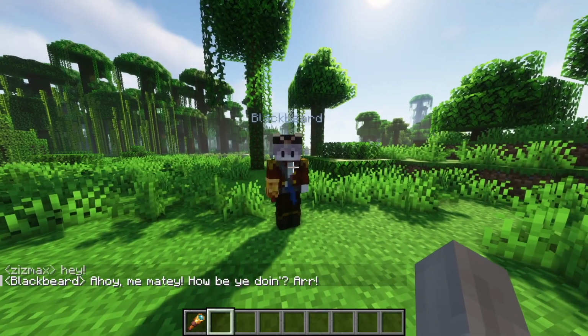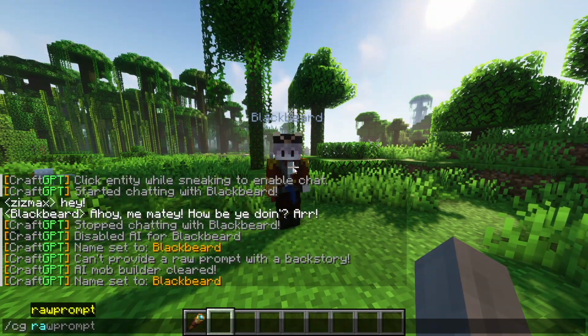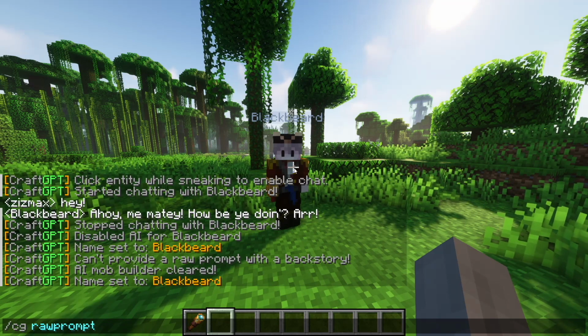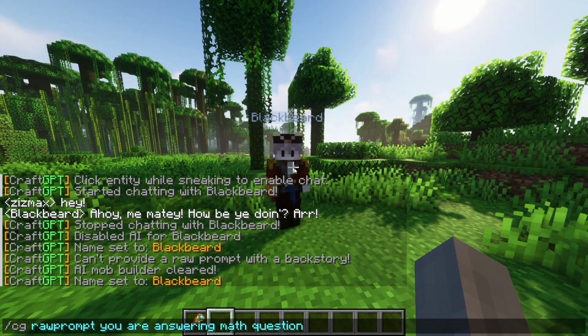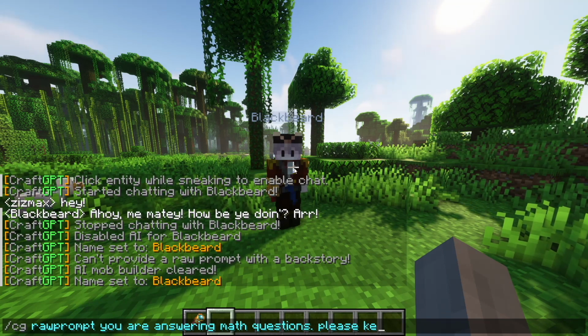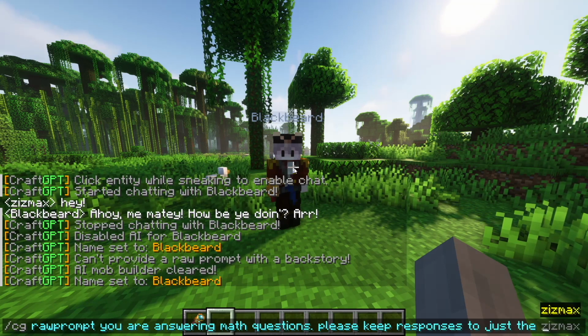You can disable a mob's AI by using /cg remove. For even more customization, you can use /cg raw prompt, which defines the exact prompt sent directly to the API, which allows you to create any sort of AI personality or bot that you want.